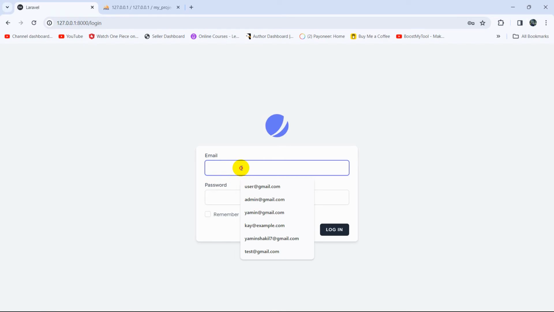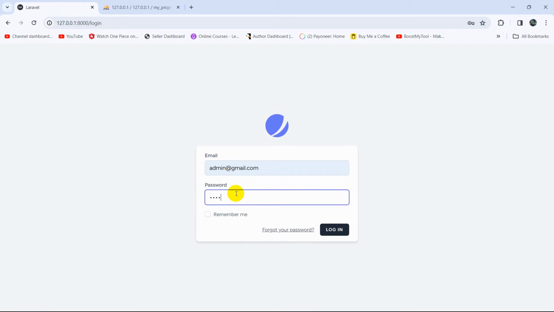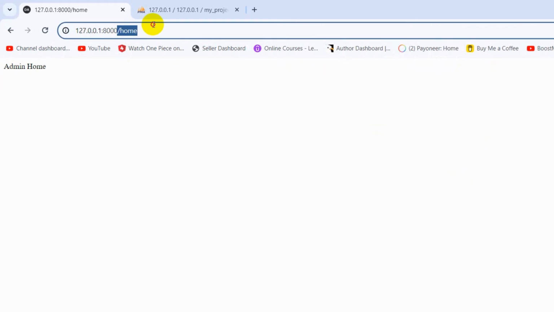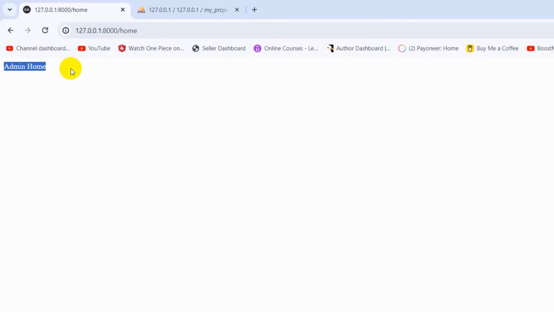Okay. So right now let me just log out, and let's try to log in as an admin. So let's click login, and here if we say admin@gmail.com, then keep the password over here, click login, and there you can see the URL is /home, and here it is written admin home, but there you can see there is no logout option over here for the admin to log out. So let me just add the logout option.